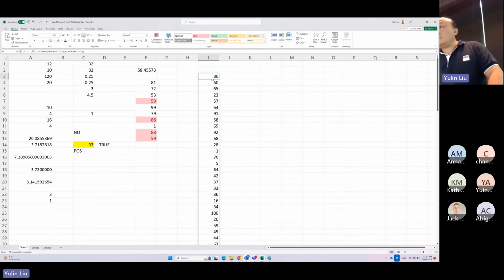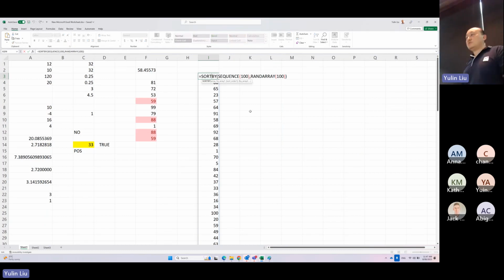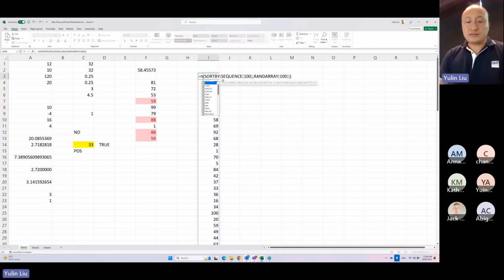All right, so now go back. We have sorted our original sequence of 100 numbers by an array of 100 random numbers. Now I'm going to take the top. How many do I want? 10, right? I can take the top 10. So I put the brackets around the whole thing and then use it as the input of the TAKE function.